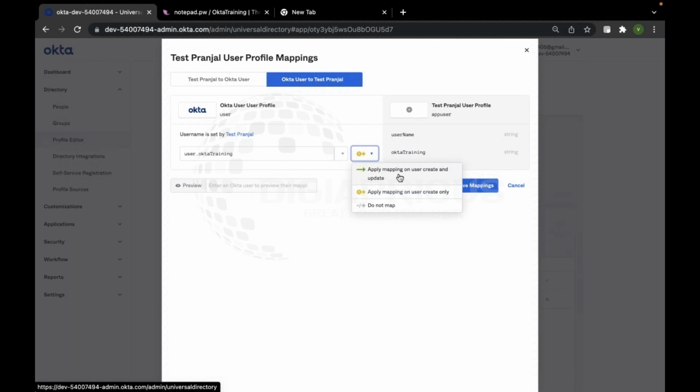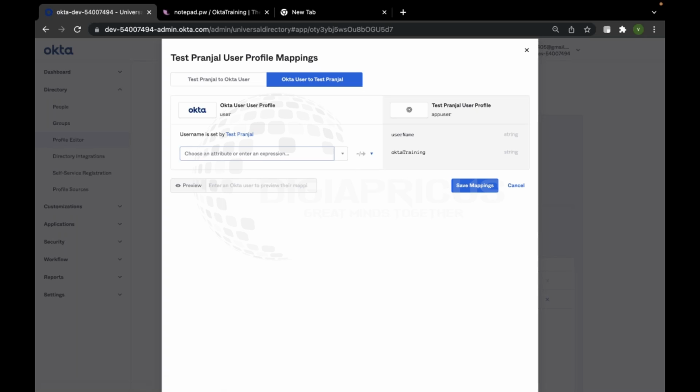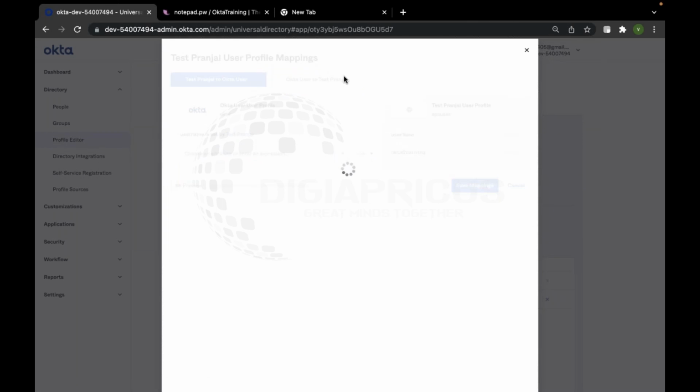So whenever a user is created or updated, we can have this mapping, or only apply this mapping when the user is created, or just not map it. So that's how it works. We can have both ways.